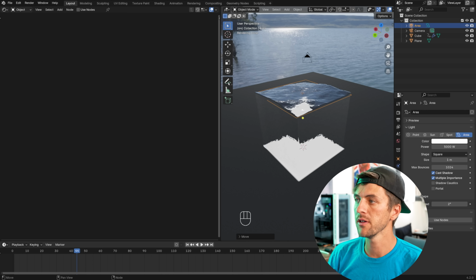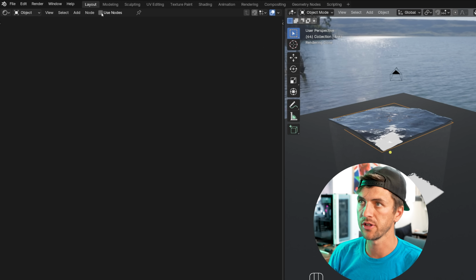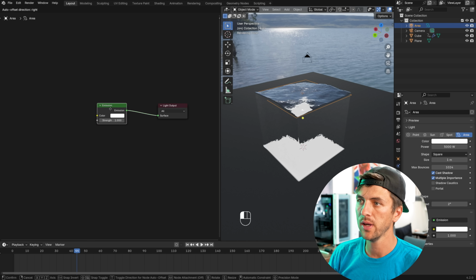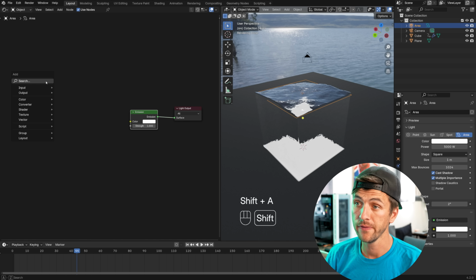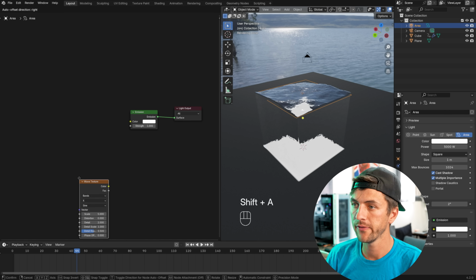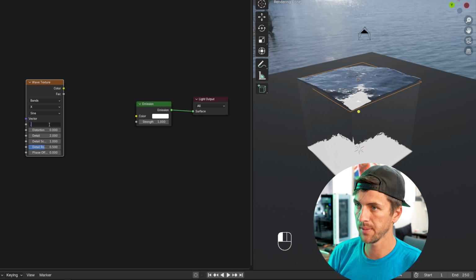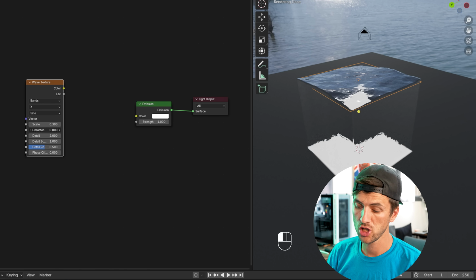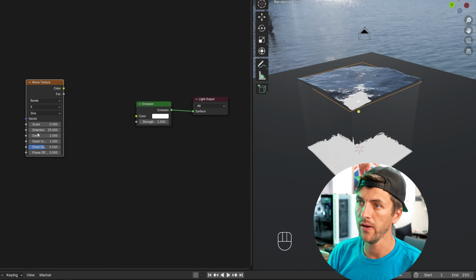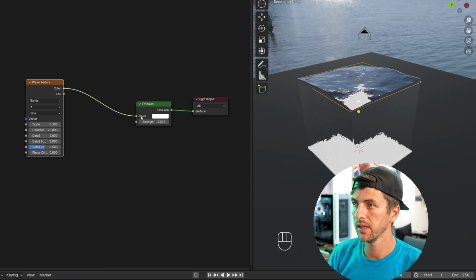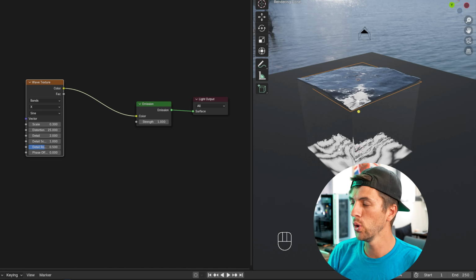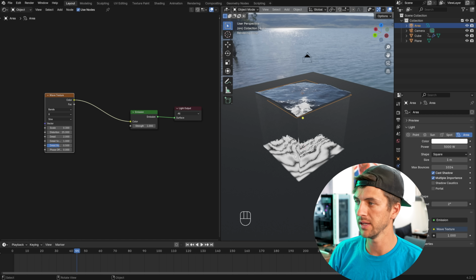Now, under the materials with the area light selected, we can choose use nodes. And just like a material, we have nodes now on that area lamp. Go Shift A and add in a texture, wave texture. Take the scale way down to something like a 0.3, turn the distortion way up to something high like a 25, and then connect the color to the emission color here. Right away we get a cool wave pattern being projected onto the base of the floor.